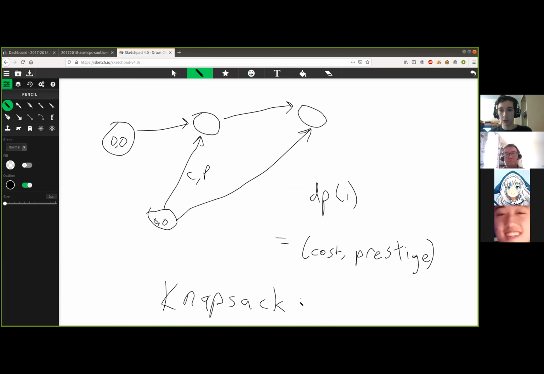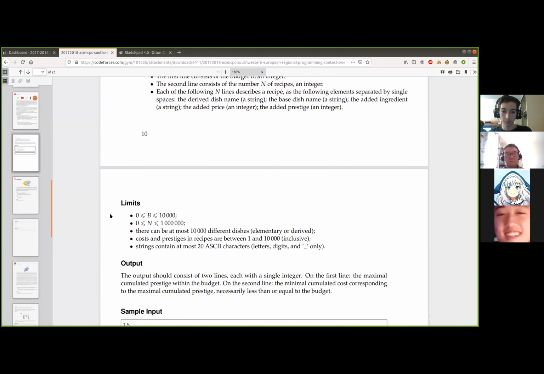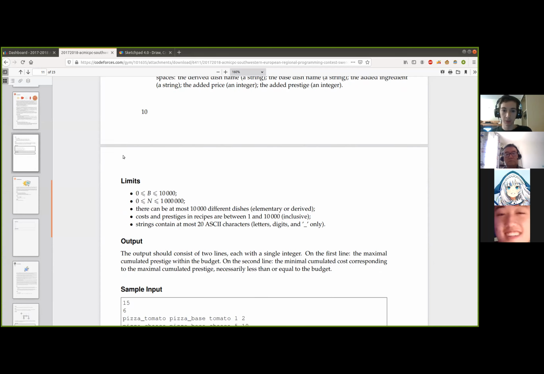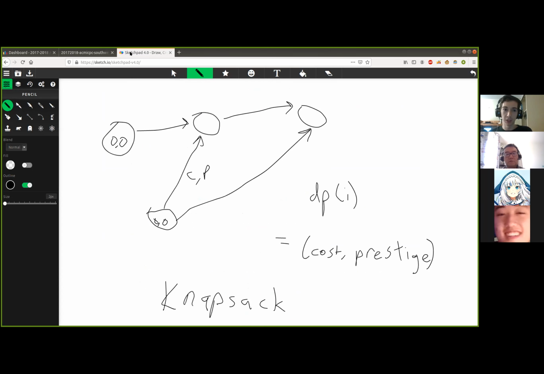So one tricky thing I believe is how you do it will depend on whether you're allowed to make the same dish multiple times. I forget which one this was. I think it doesn't affect it too much. It's basically a knapsack DP problem where the complexity would be like the budget times the number of items.